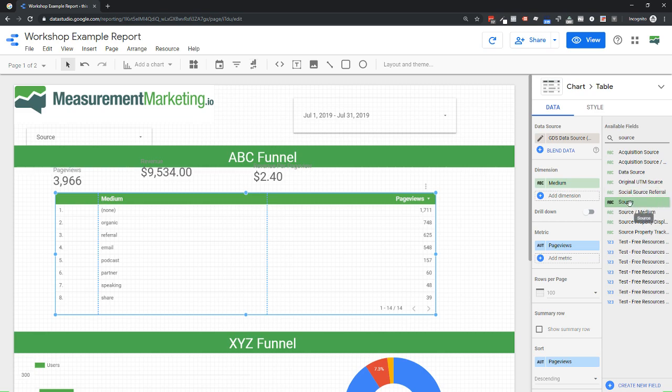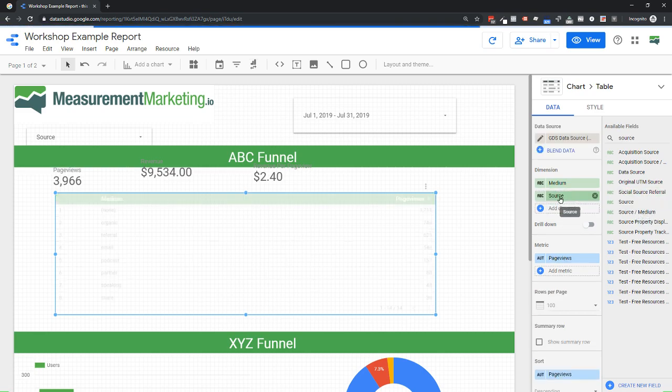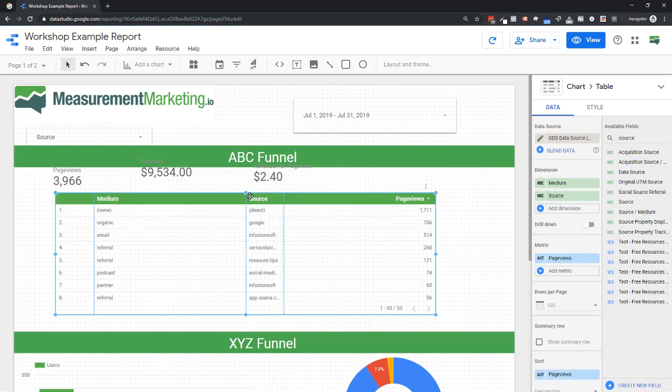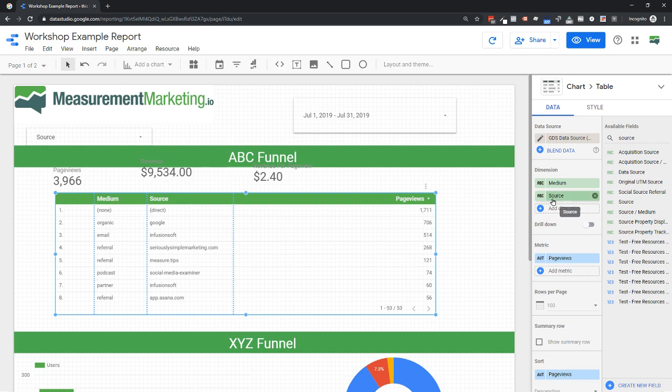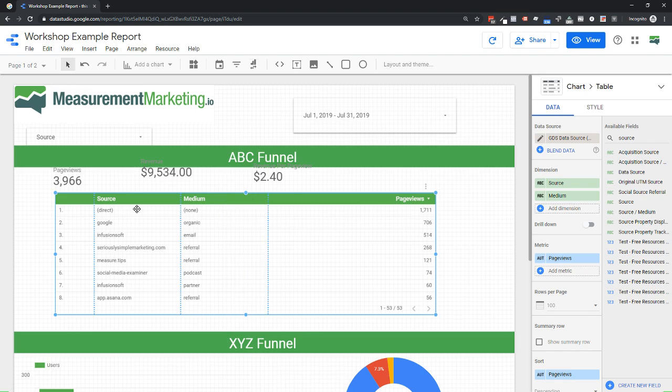And we'll just do regular source here like this. So I'm going to do source, medium. And I'm just going to do some things as an example, just kind of show you what's possible with this. Not that you would want to do this, but just to kind of give you an example. So I've got source and medium. Let's say I want to do that first, source, then medium. And then the page views. We'll keep that for now. Okay. So I've got my little table.